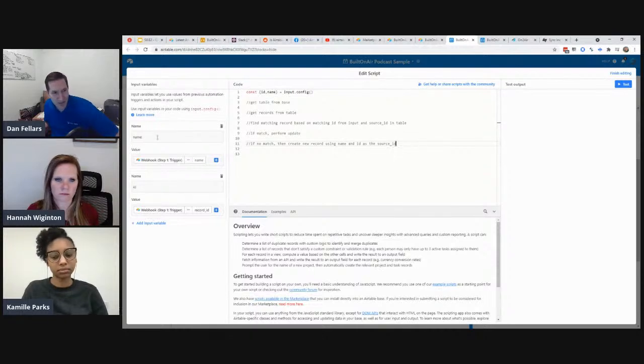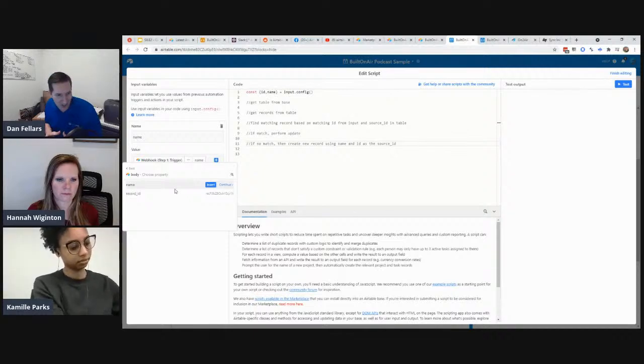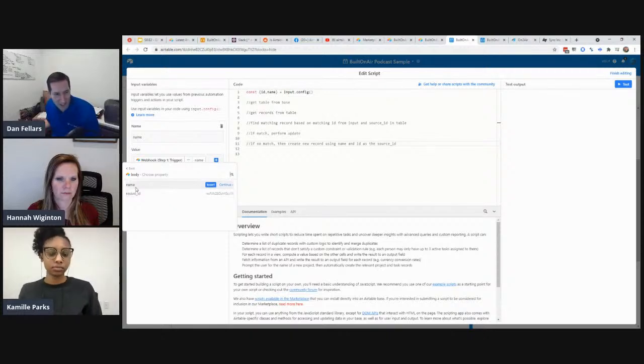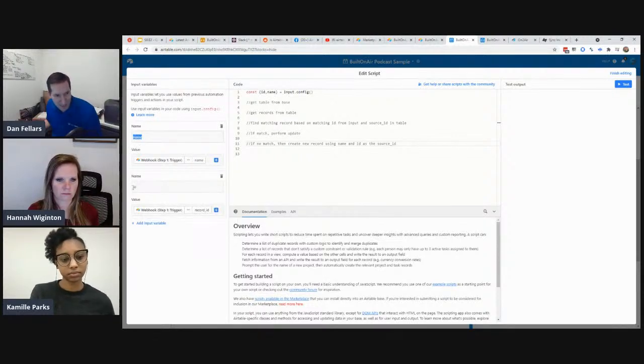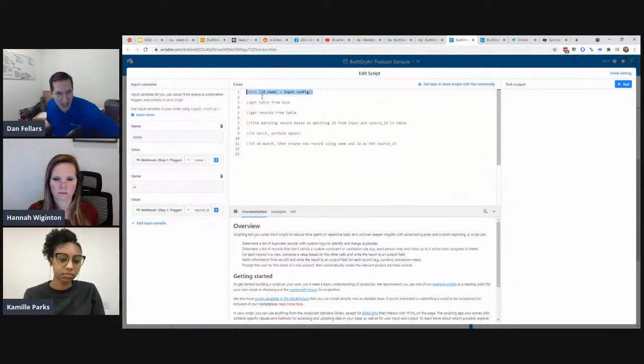So first, you create input variables. Any action where you're passing data into a script, you can pass in parameters, give each a name, and define where it's coming from. So we're saying it's coming from our webhook, and the body is the data that got sent to the webhook. We just passed two things from the source: the name of the record and the record ID. So I created two input variables, one for the name and one for the ID, and linked them to the data coming in from the trigger, the webhook. Then you can use that information inside your scripting code, from this input config.